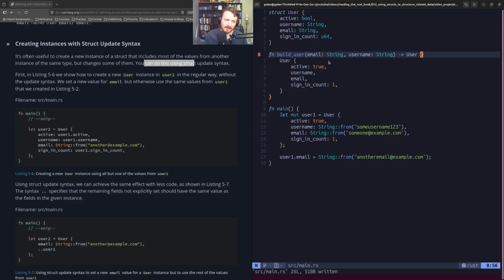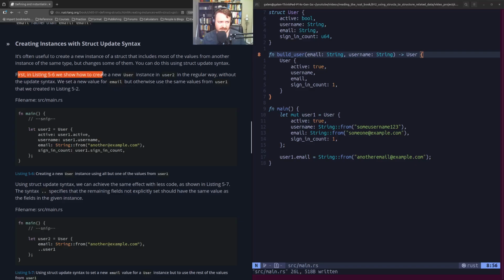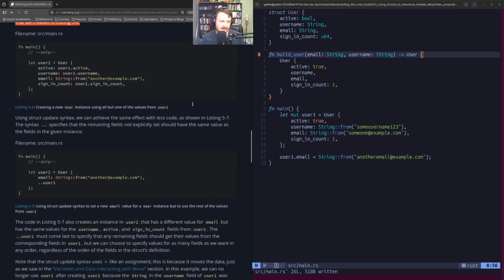I'm not sure. Okay. Suffice to say, we'll have to think about how to really make the best use of that. But the point of this is to make it easy to make another one that's slightly different, supposing you've already got one. So first, in listing 5-6, we show how to create a new instance, user2, in the regular way, without the update syntax. We set a new value for email, but otherwise use the same values from user1 that we created in listing 5-2.